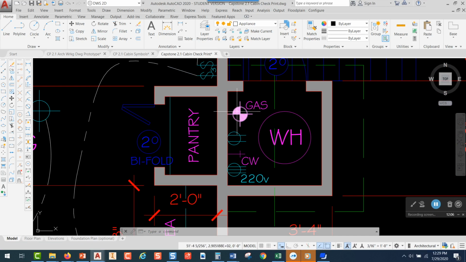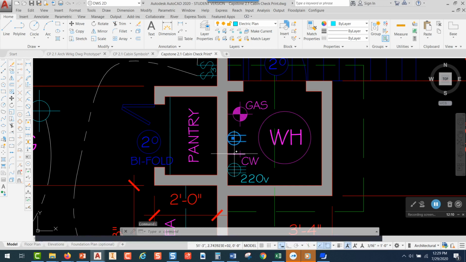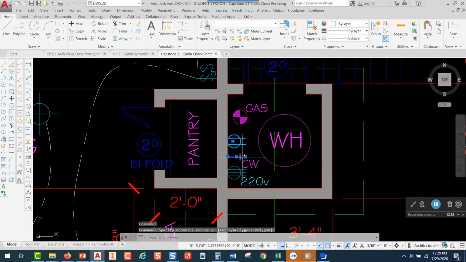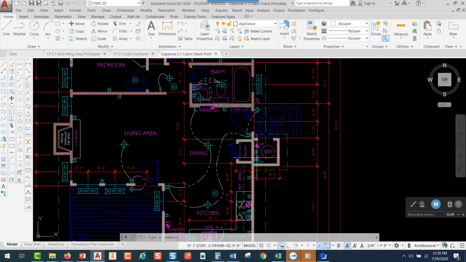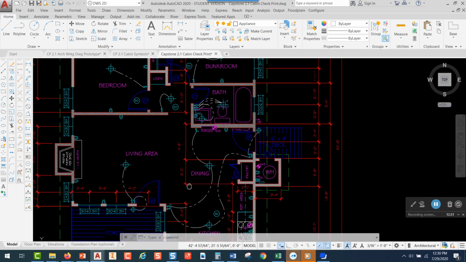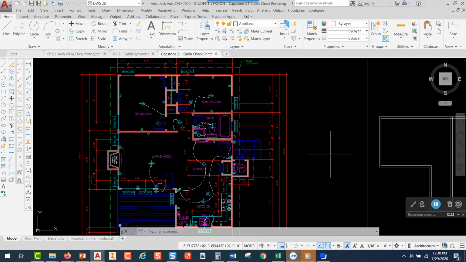You'll put a block in there for your gas outlet, for a 120 volt outlet. You'll have a cold water outlet or a spigot right there, and that will feed this water heater. Then you'll have a 220 volt electrical outlet, and that's in case someone wanted to, instead of a gas water heater, they could have an electric water heater in there. So all of this is included in the assignment in the textbook.